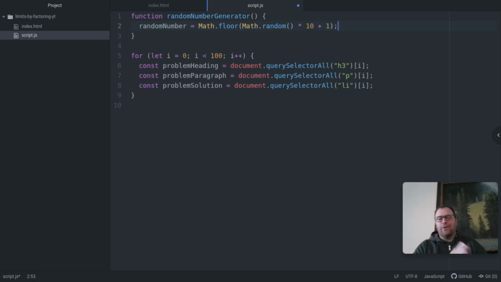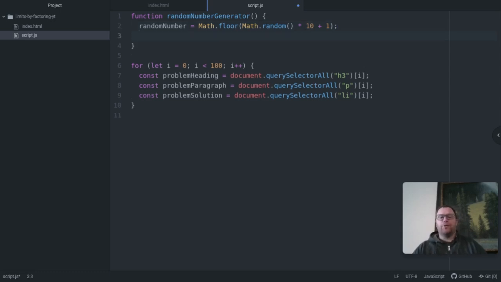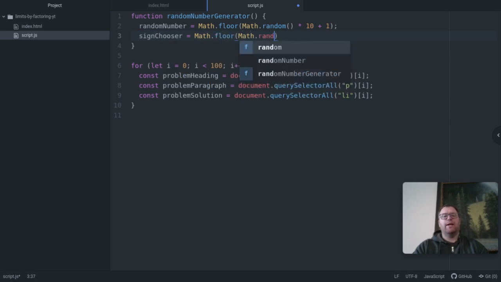But I was thinking about this. I also want potentially negative numbers to come out of this. So I'm going to also create another random number here. And this number is going to tell me whether it's negative or positive. So let's call it signChooser. And that's going to be Math.floor, and we're going to do Math.random times 2. So that's going to give me basically a number either 0 or 1.